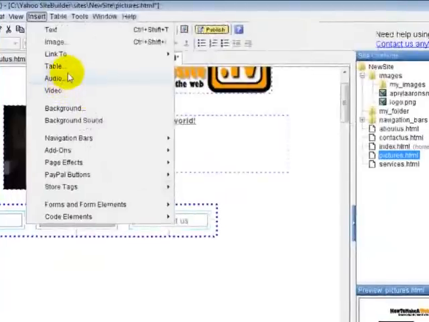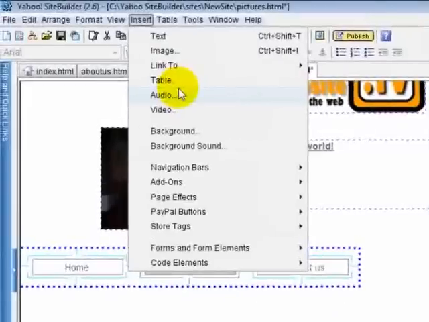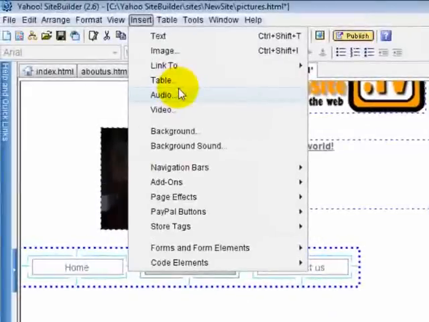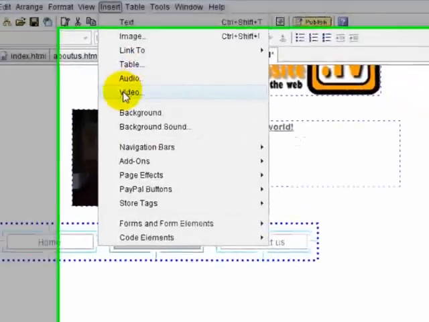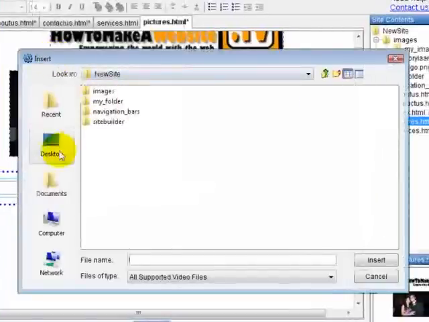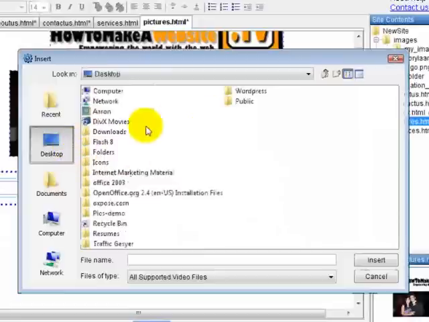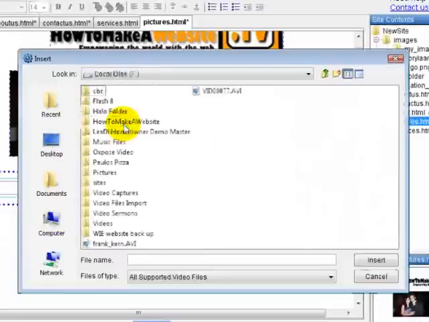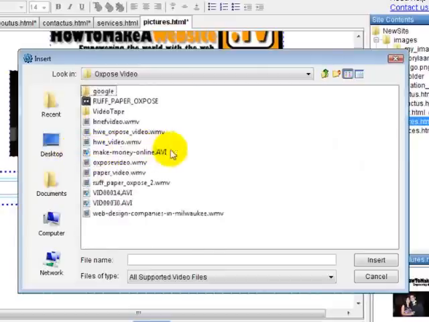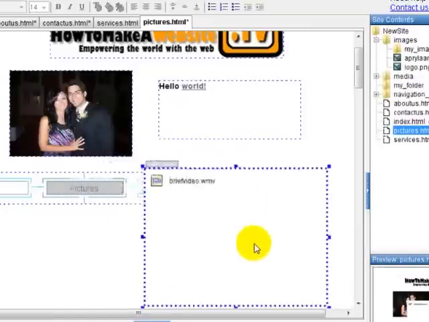There's audio and video, so you can insert a song if you want people to be able to click and play that song or download the song, vice versa. Let's insert a video. So you can go to insert video, and I'm going to select the video folder, a folder on my computer that has some videos. And I'm just going to open up this one and click insert. There we go. Now we have the video.